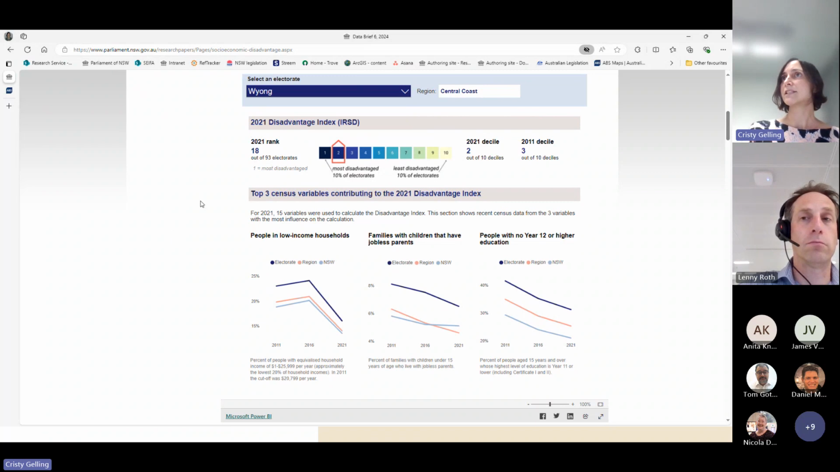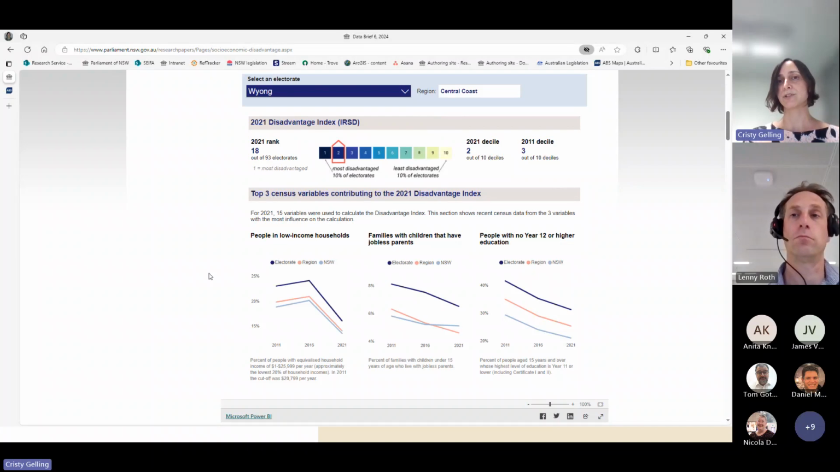So we added another part to the dashboard down the bottom to give you a sense of the trends in the census variables underlying the disadvantage index. There are 15 variables that we use to calculate the 2021 disadvantage index, but we've just chosen the top 3 in terms of their weighting in the calculation. So these are the 3 that effectively have the most influence. Doesn't mean the other variables don't have influence, it's just these 3 are a good sort of sample to have a look at.